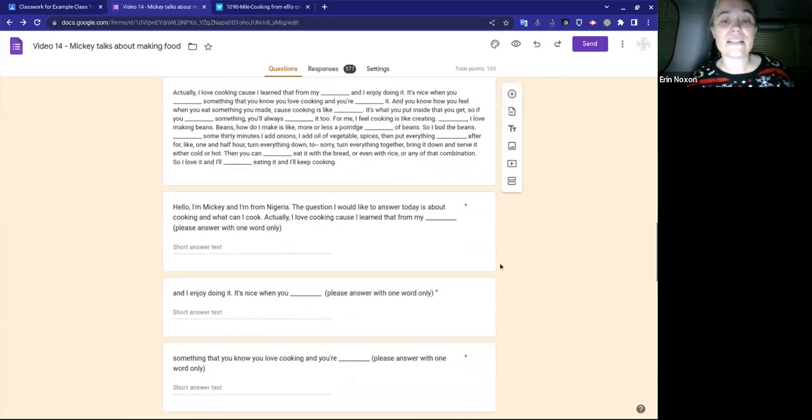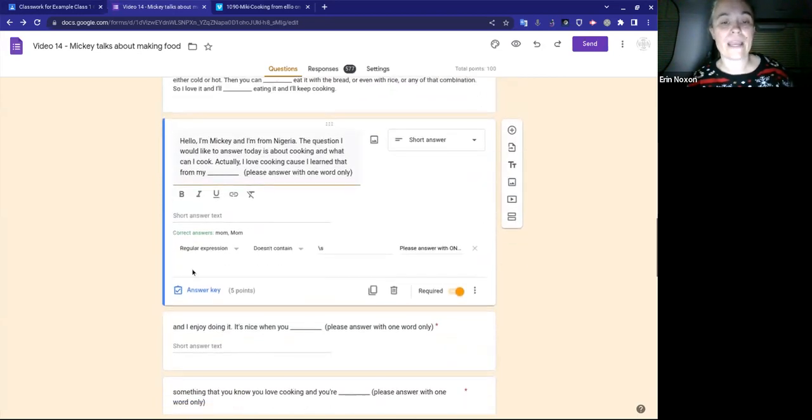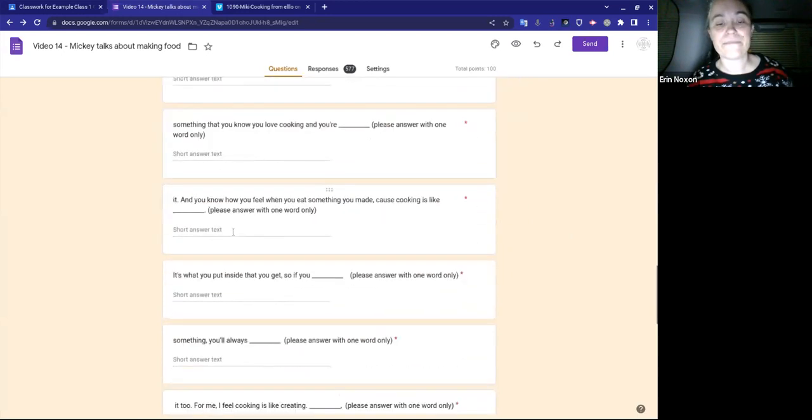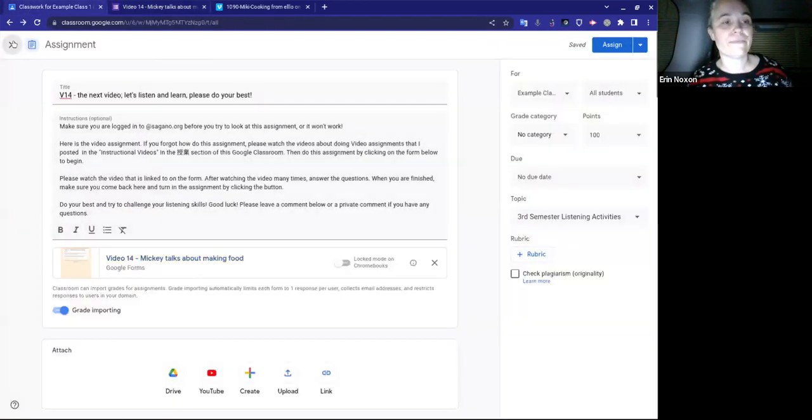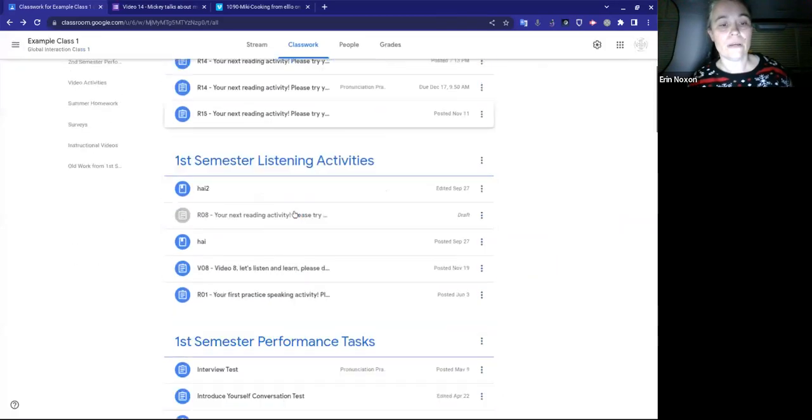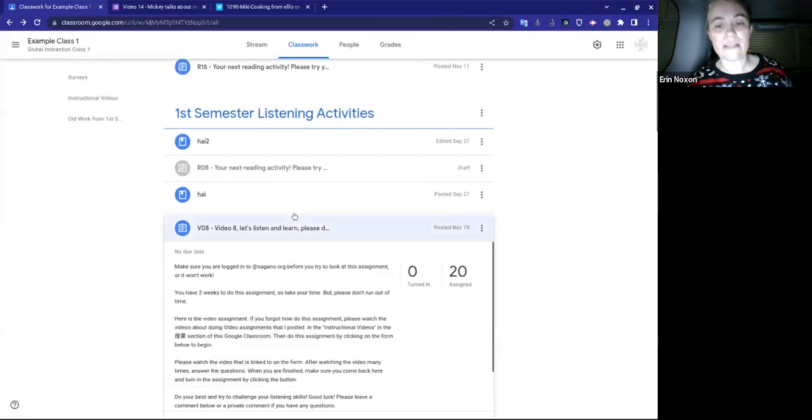And then the cloze activity is the same way. I have that make sure it doesn't contain a space. You put the correct answers in, and then they go all the way through. And then when you submit it, back here in the Google Classroom, you will be able to see if any kids finished it.